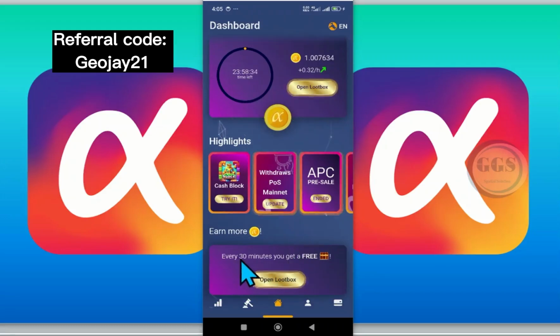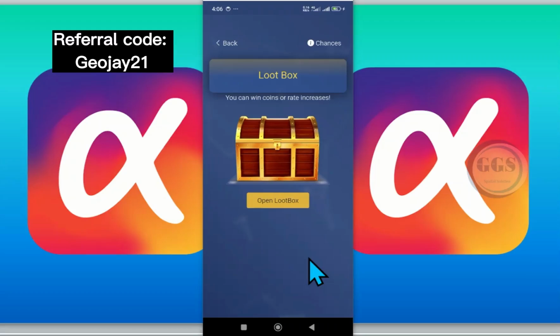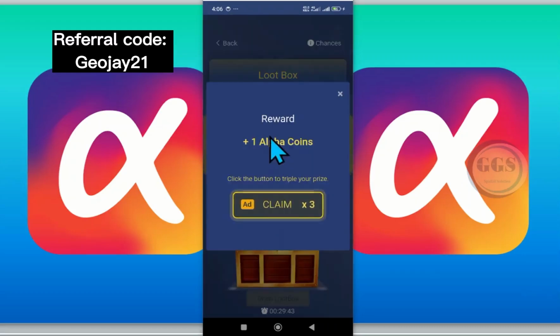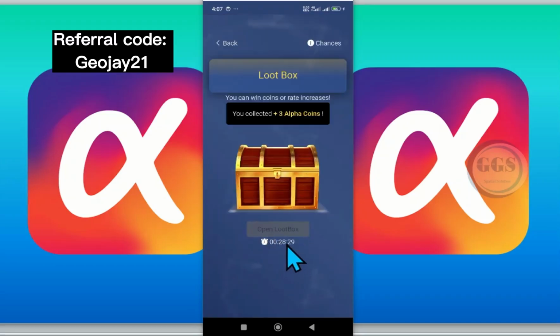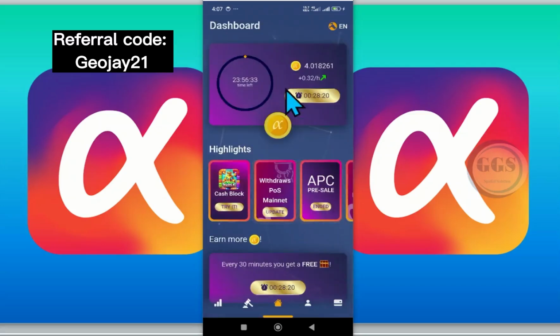Worthy of note is every 30 minutes, you get a free box. So you can see open loot box. So let's open it and see what we've got. You can win coin or rate increase. Click here to open the loot box. Wow, this is the reward. Then claim. You can see after 30 minutes, another loot box will open. So just click on back since we have claimed this. So you can see that my coins has increased.